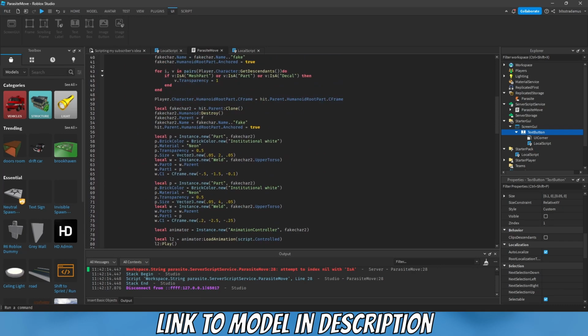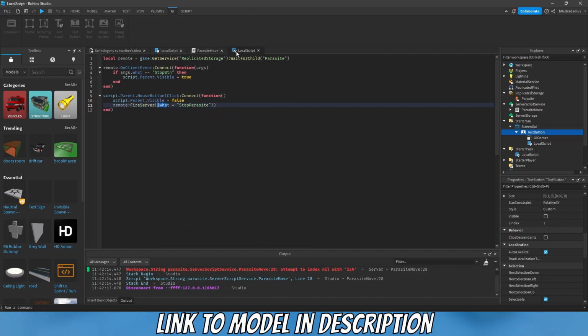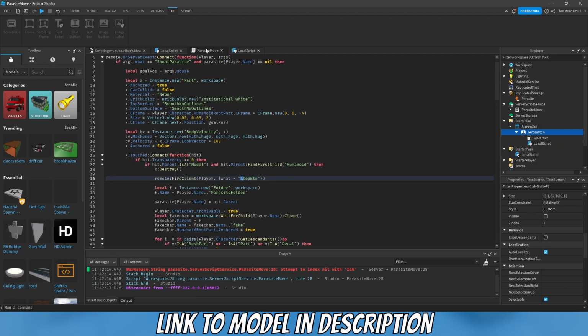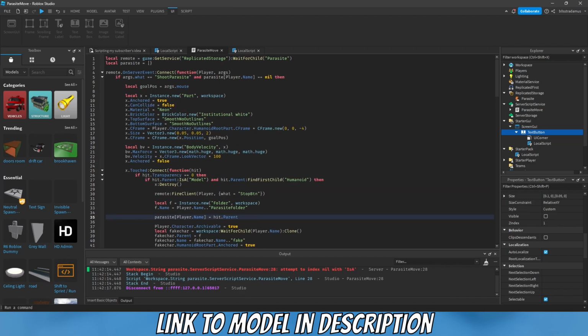So to the stop Parasite thing, we have to understand how this Parasite thing is done in the first place in order to understand how to stop it. And also, this button can only be clicked when it is visible. That is the reason why we do not have to make any funny checks whether this button is visible or not, okay? So, first thing, we are creating a folder inside of the workspace, which is gonna have the name of our player's name with Parasite folder at the end of it. And then we are creating this entry I was talking about. So player name is then gonna be hit parrot, which is gonna be the character model of the person we've just hit. Okay, so we are then having an entry in here.